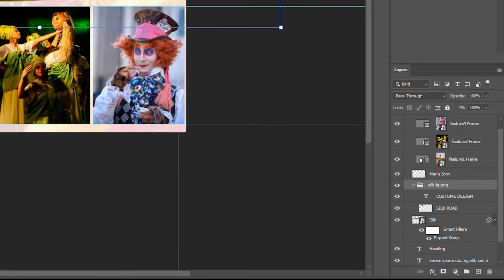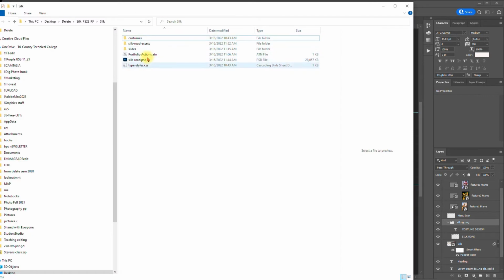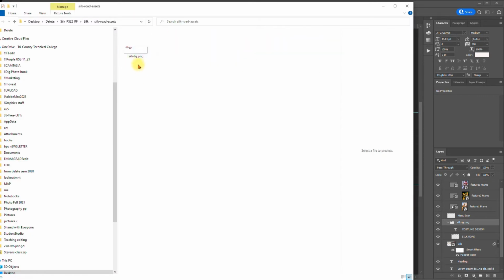Let's go look and see what's happening on the back end. You can see that there is a new folder created, and if we go inside that, look, there is silk-lg.png. So it generated that asset for us. Once we turned that on, it just started generating assets.